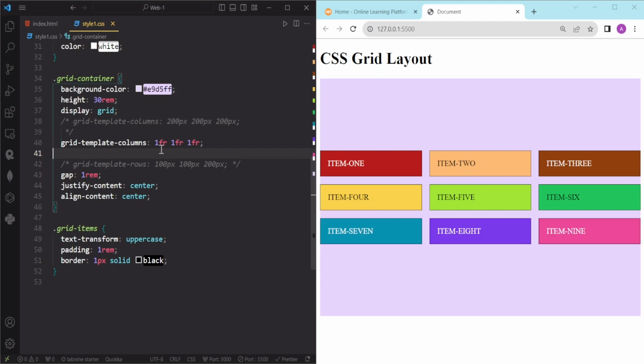Now here this FR stands for fractional unit, and it's a fantastic way to divide available space, whether we want our columns or rows to take up an equal portion or a specific fraction of the available space. By using this FR unit, we can easily divide the available space in the container among all of our grid items. Now as you can see, our grid items are now taking all the available width in our container.